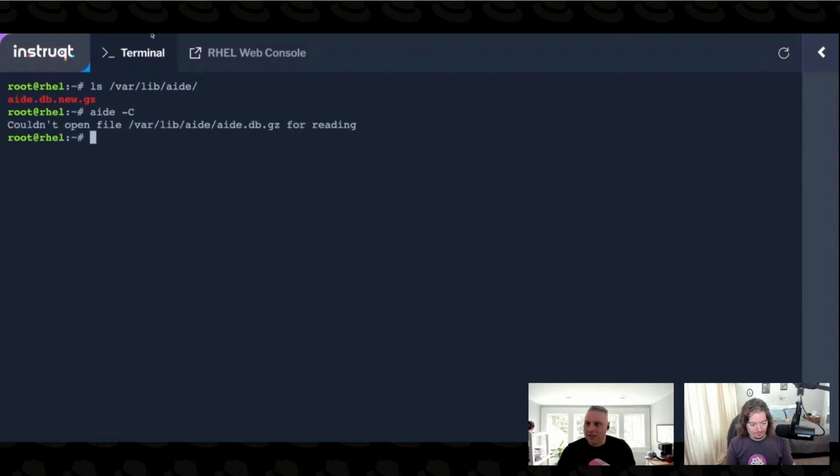Because it turns out that when we create that initial database, it gets created with the file name aide.db.new.gz. And you can see that when we do a check against that existing baseline database, it actually says, wait, I can't find it because it doesn't have the right file name. So before we do anything else with AIDE, we need to move that baseline into the correct file location.